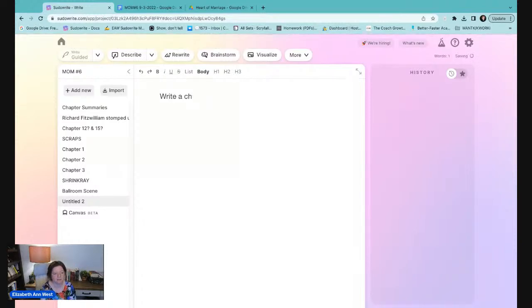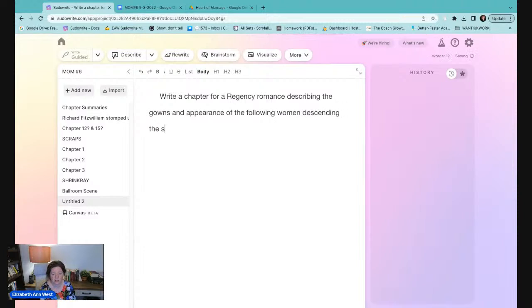Write a chapter for a Regency romance describing the gowns and appearance of the following women descending stairs at Pemberley. Oh my gosh, why can I not? Too many E's, Elizabeth.